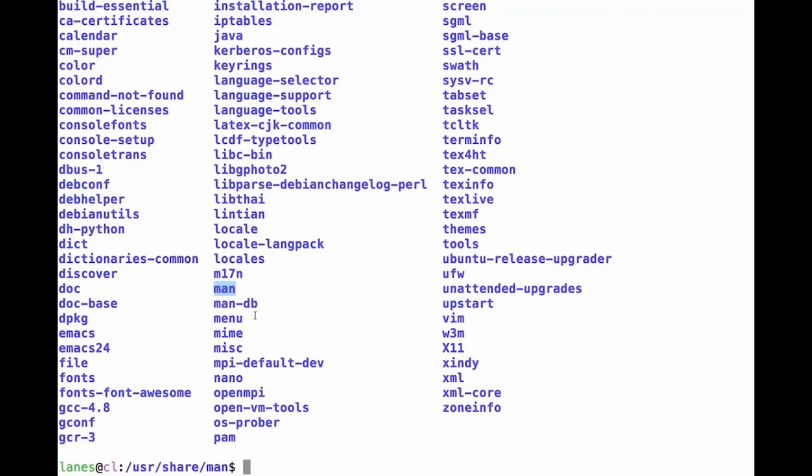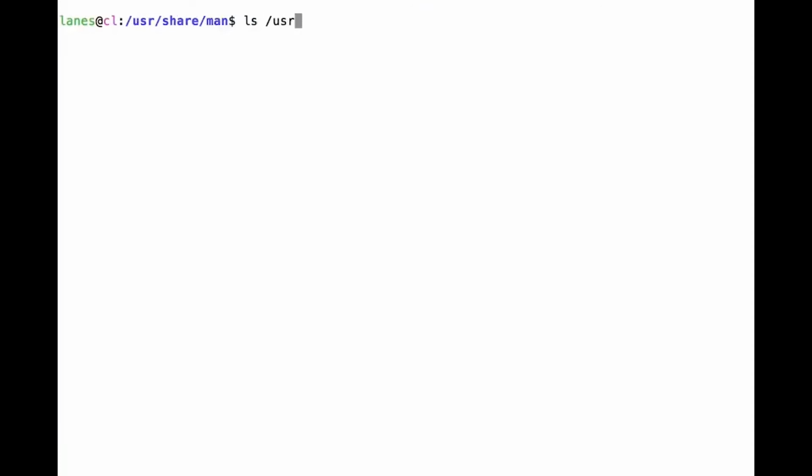The parent directory of share is usr. In other words, the usr directory contains the share directory. Let's verify this by using ls to view the usr directory. The usr directory contains the share directory.